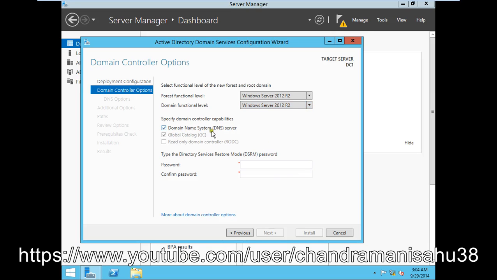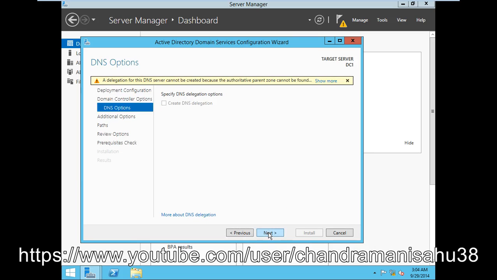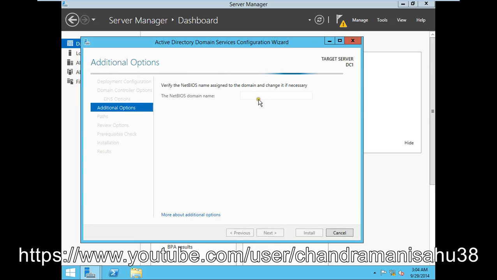Yes, I need to configure the domain name also, and it requires the password. You need to give the password. Okay, I'm just giving the password over here and clicking next. Okay, and click next over here, and it's verifying the NetBIOS name assigned to the domain and change if necessary. Let's wait for some time, it's verifying. Yes, the NetBIOS domain name is cmsahu, no problem, I don't want to change it. Okay, the processing is going on.